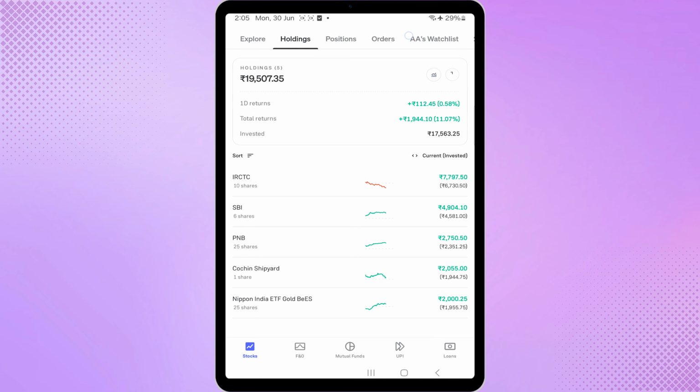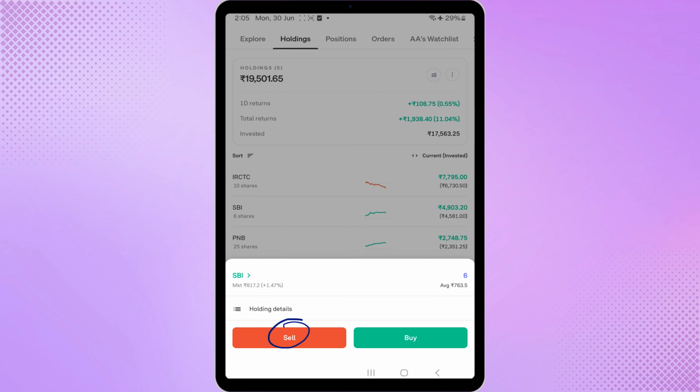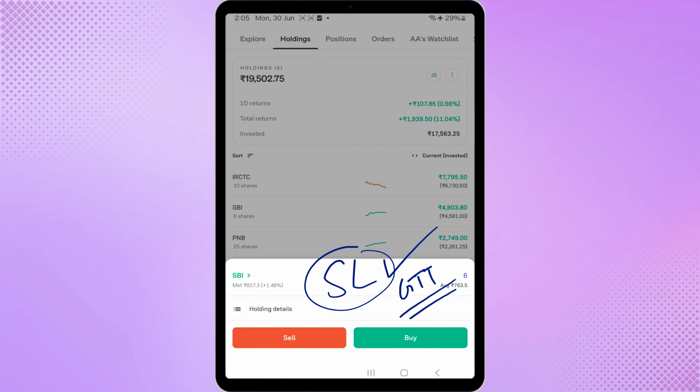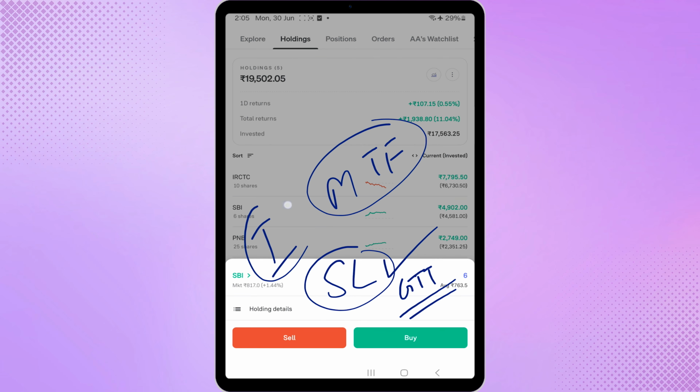If you want to sell a stock, either you can go inside your holdings and do a sell transaction, or you can again go to the watch list. So if I click on SBI over here, I can click sell and sell a stock easily. Now you can also set stop loss for these long-term trades using the GTT feature, and there are plenty of other features.